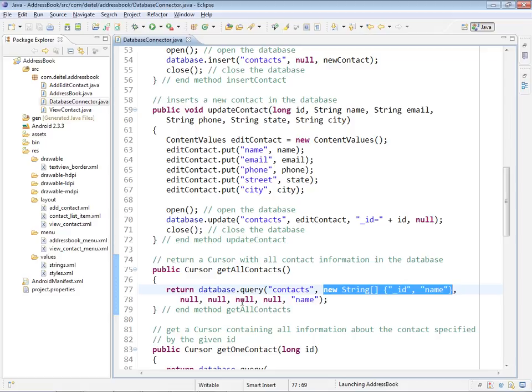And if the group by clause is null, then the having clause, which is the next one, would also have to be null. But if we do have grouping being performed on the results, you can also have a having clause that says how to do the groupings. And then finally we have the name column being used as the order by clause. So basically what we're saying with this database query is we want to get from the contacts table all of the IDs and names ordered by the names of the contacts.